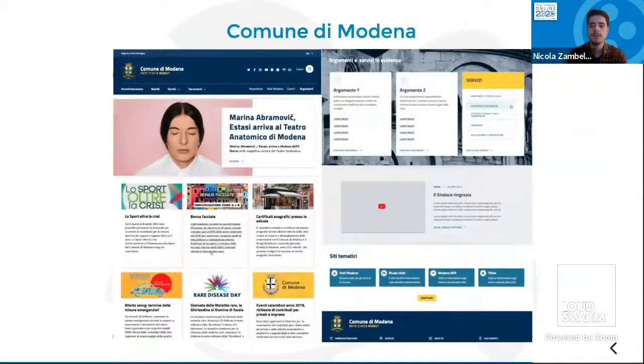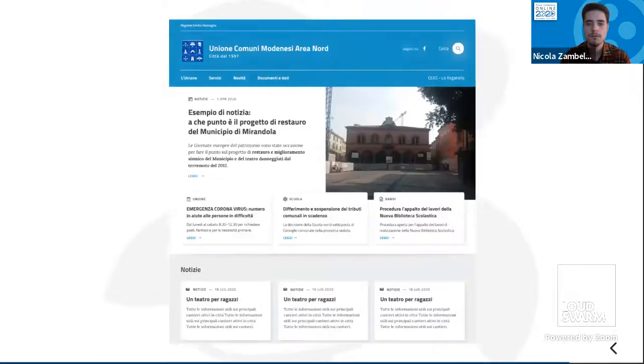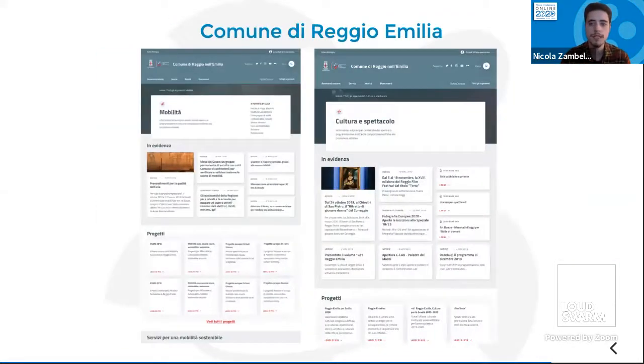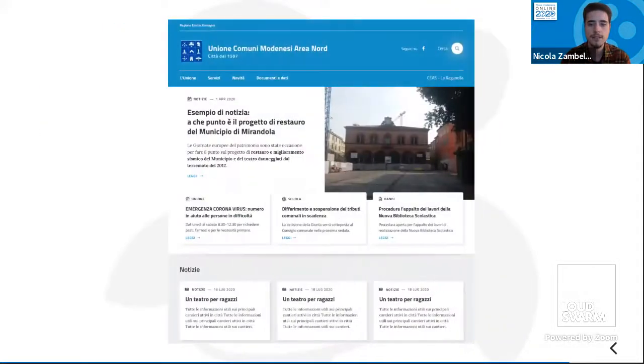Here are some examples of projects which are going to be live in the next month, like Comune di Modena, Comune di Reggio Emilia, and others coming in the next month.